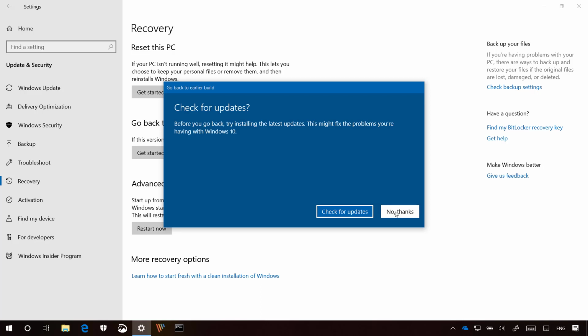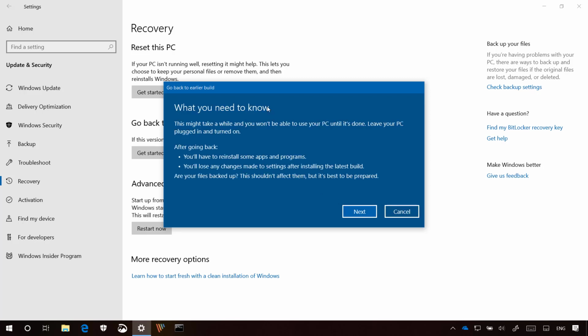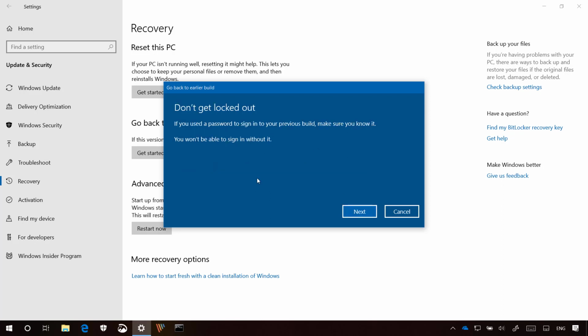Click No, thanks. Make sure to understand that as you go back to the previous version, you may need to reinstall some applications and programs, and you will lose any changes you may have made to the settings after installing the new version of Windows 10. And now click Next. If your password to log in to Windows 10 is different from the one you had in the previous installation, make sure to know it, otherwise you won't be able to log in to your computer.